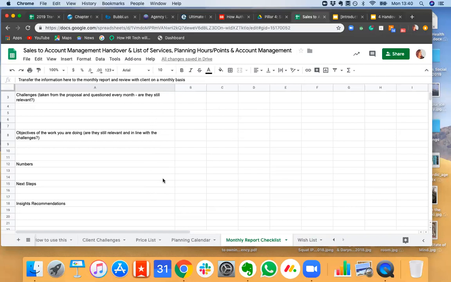So this is the overview here of the sales to account management overview handover process with the list of services, the planning hours, points, reports, the whole lot.